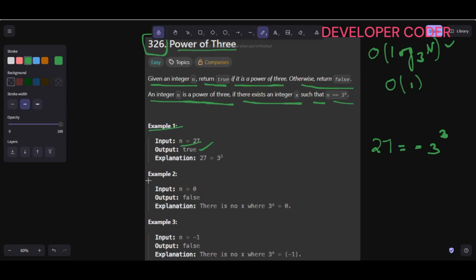That's it. Example number 2, so n is equal to 0. I can't get n value as 0, for any value of x, okay, if I take x as 0 only, right, in the start. So from here one thing is clear, that if my n value is less than or equal to 0, then in that case you have to simply return false, right? Because the smallest power of 3 here in place of x, if I use 0, I will get 1. Okay, so 0 is not possible, minus 1 is not possible, so here I'm returning false.